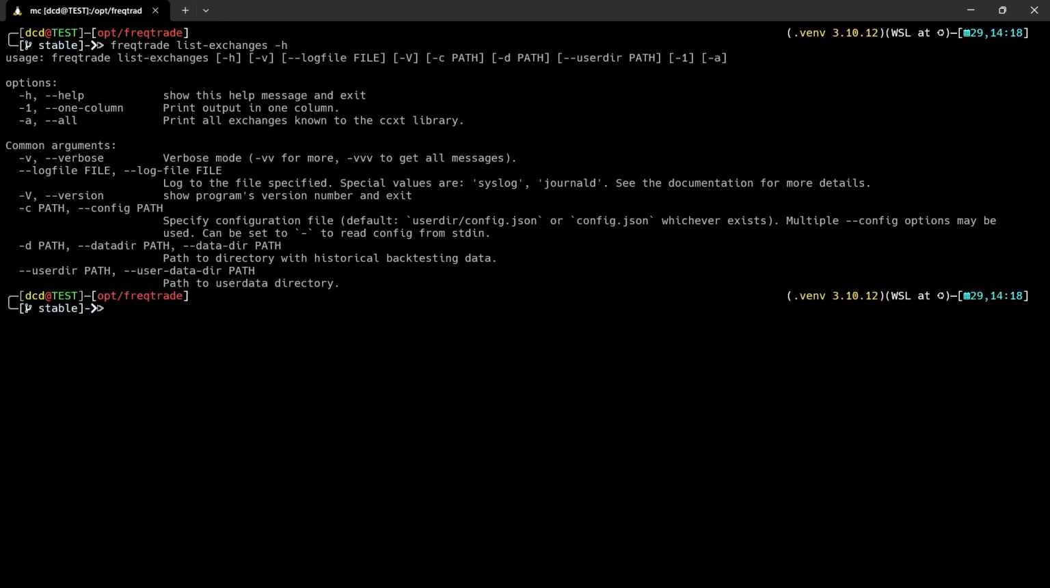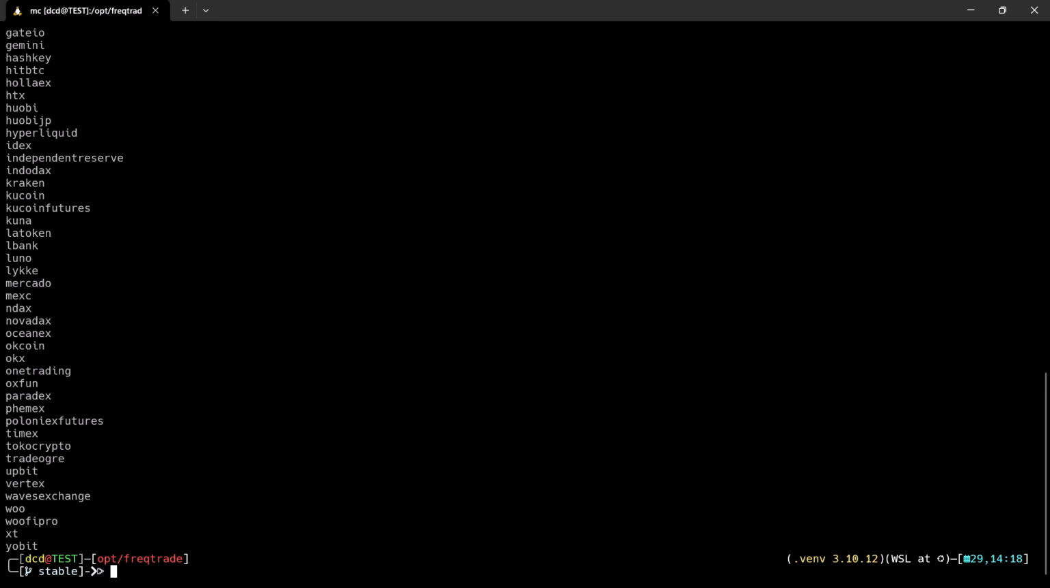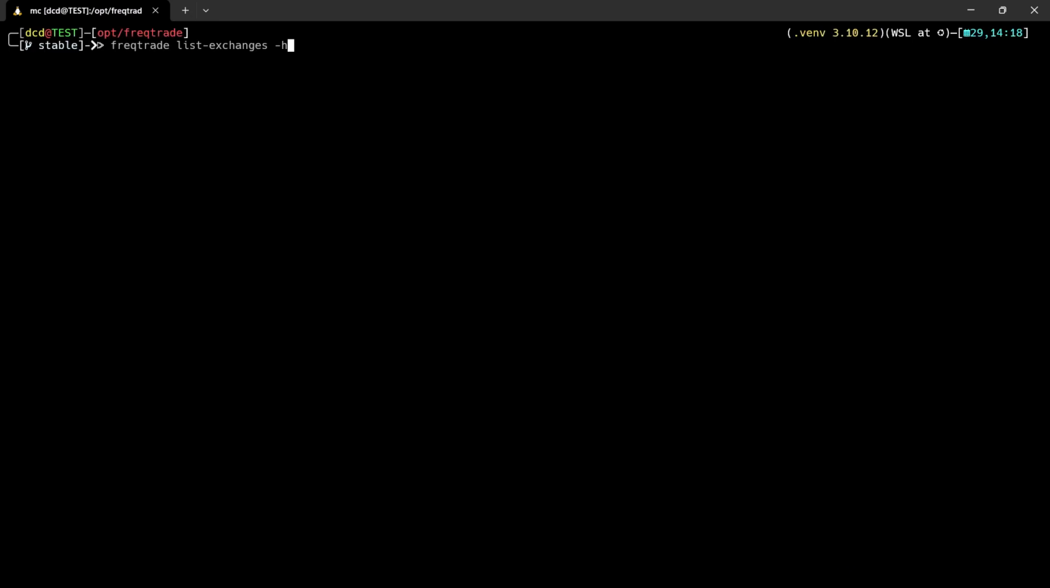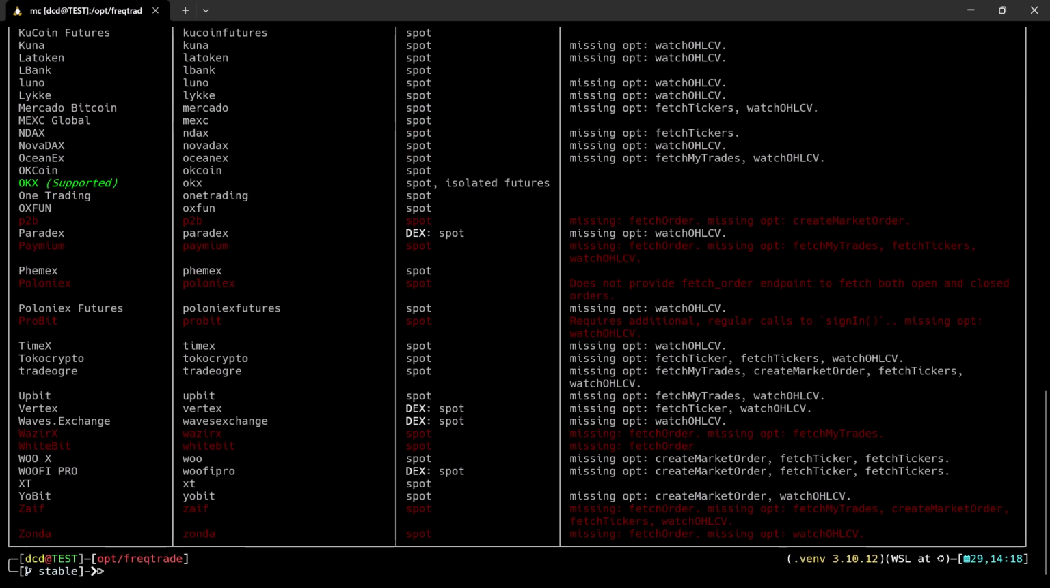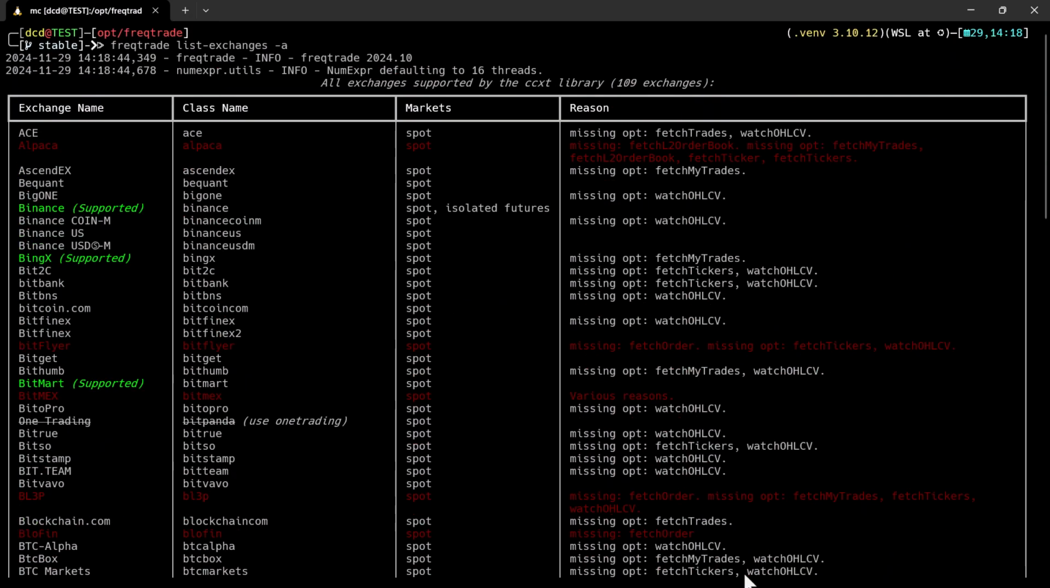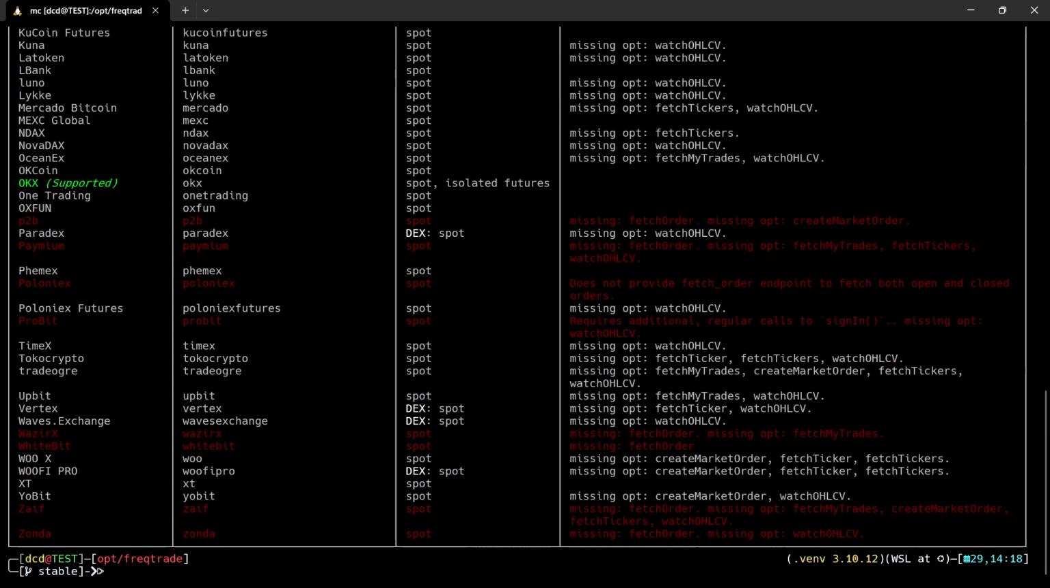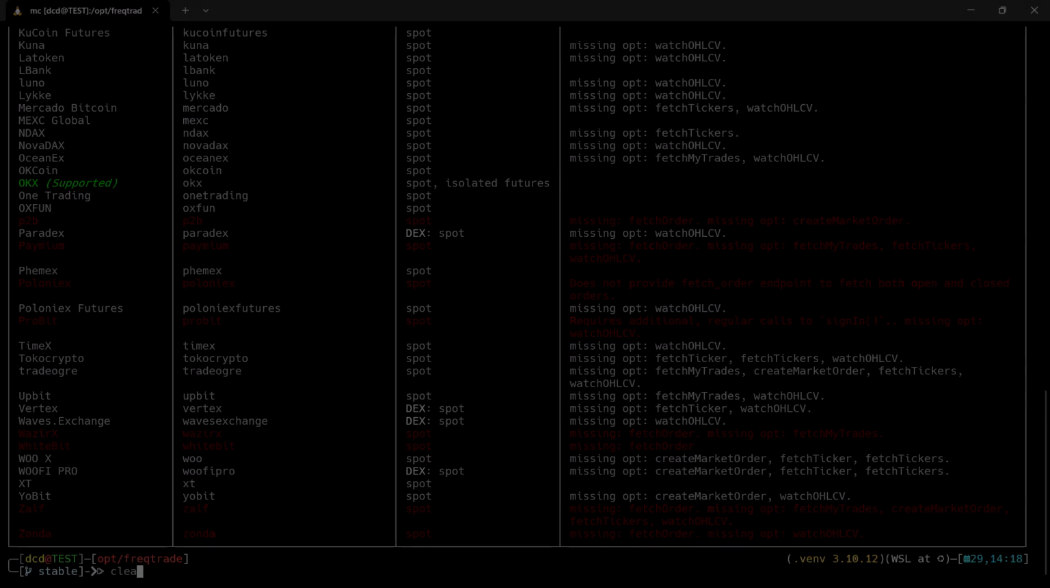Two additional options that can be useful with this command are the -1 option, that only prints out the list of exchanges on your terminal without any other information, or the -a option that shows all the CCXT exchanges available, supported by the bot or not, together with a clear indication that these are absolutely not supported.